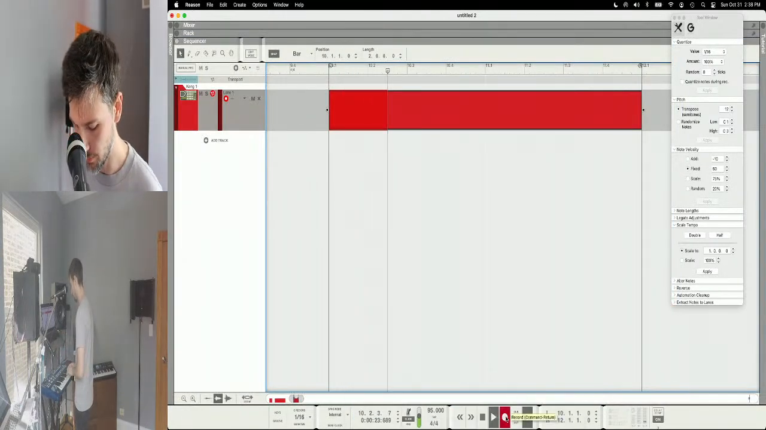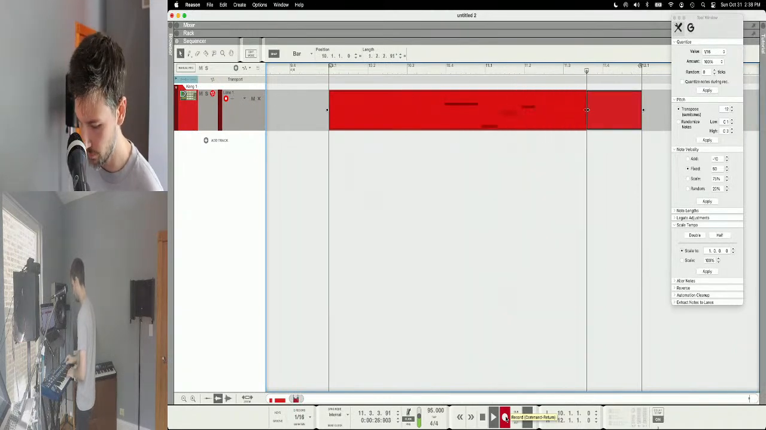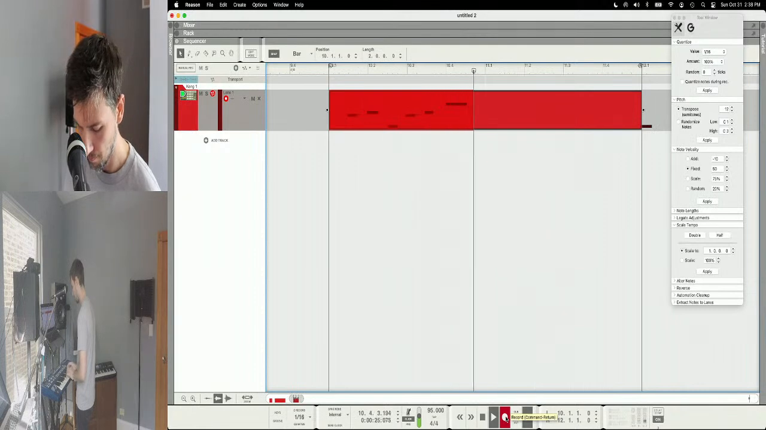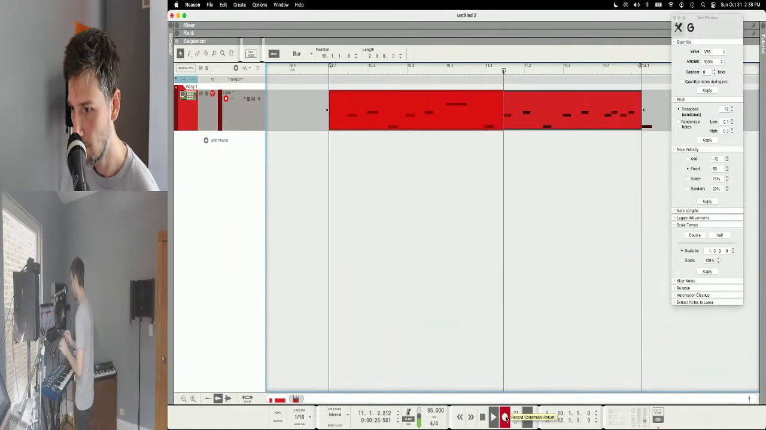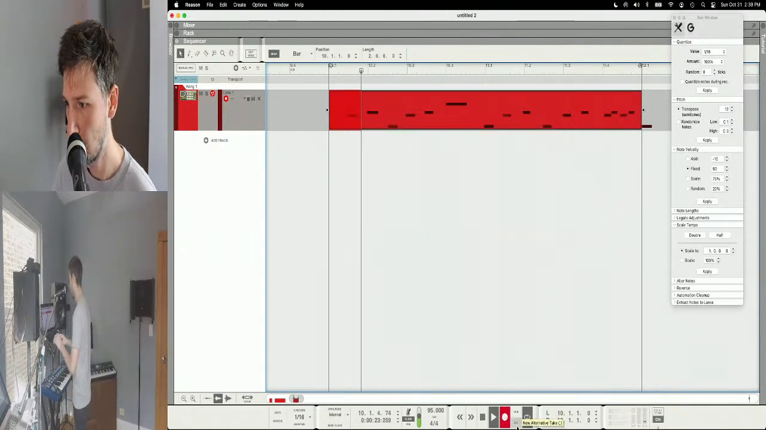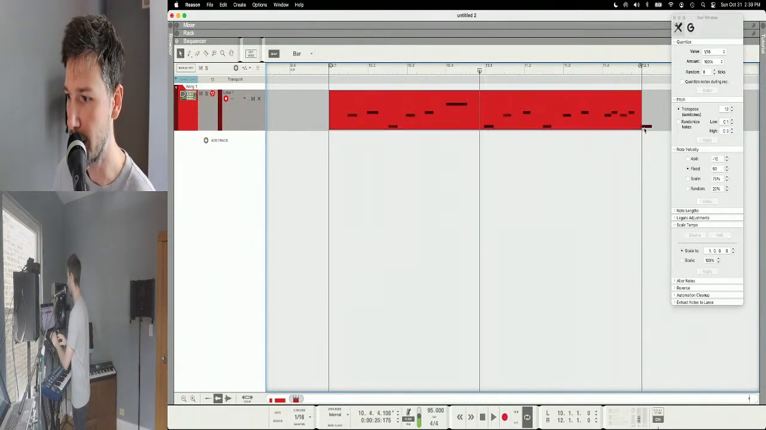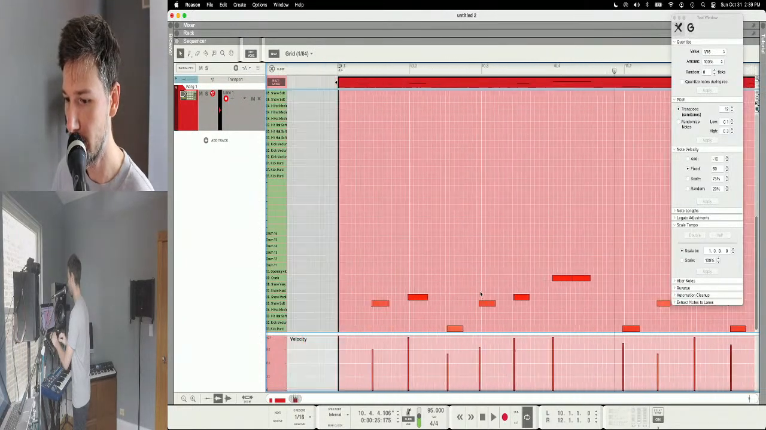Oops. 6, 7, 8. Okay, and I can see the kick that's supposed to be on the downbeat. It's actually here at the end. So I'm just gonna fix that by deleting it and drawing it back here.